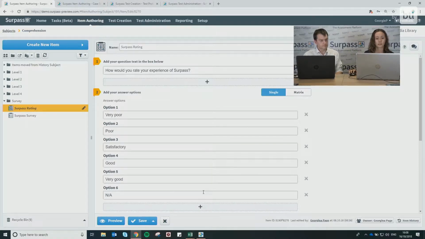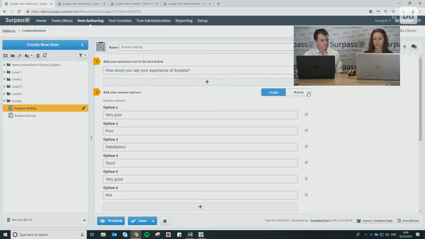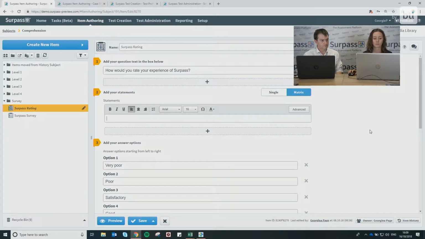So that's the single mode. You've got one statement and one scale that the candidates answer. However, in the matrix mode, you've still got the question stem, but then you've got the option to add multiple statements. So in this case, how would you rate your experience of Surpass?